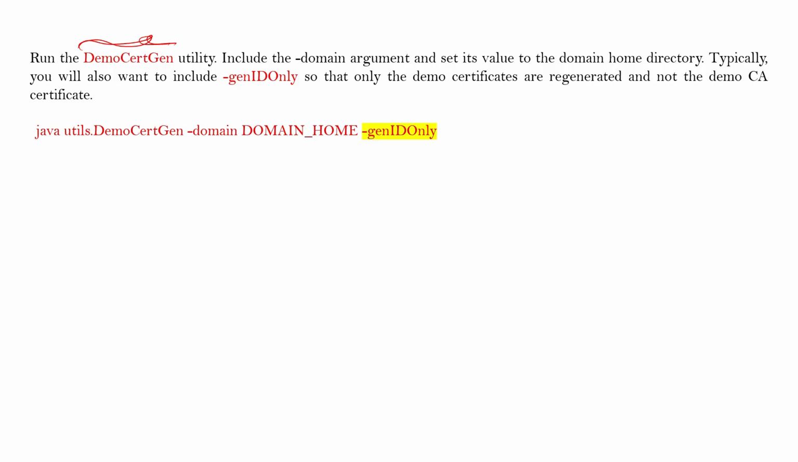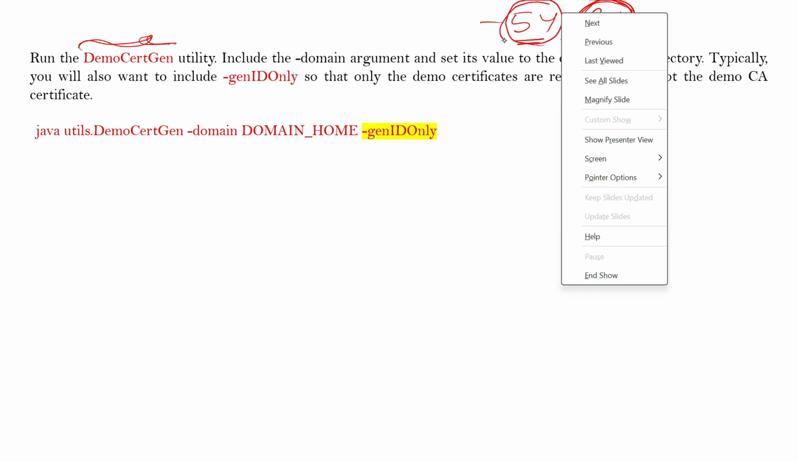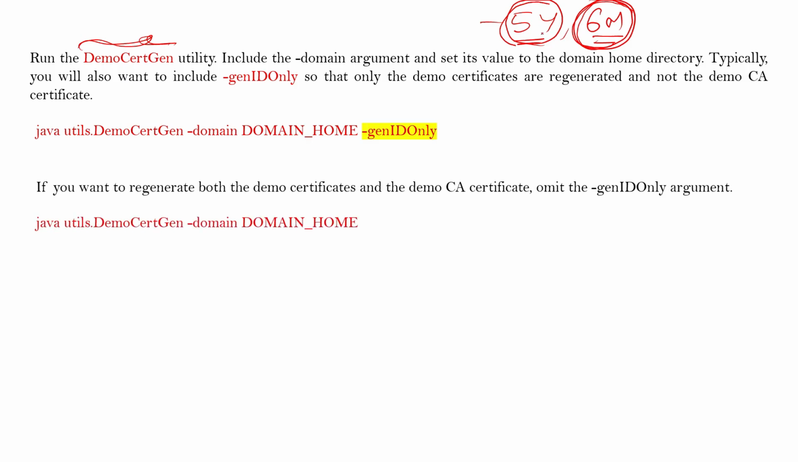Okay. Now, apart from this command, what we have learned so far, the CA certificate is with the validity of 5 years, but your identity certificate is with the validity of 6 months. So now every 6 months you need to renew only your identity certificate, or every 5 years you have to renew your CA certificate. So there may be a situation where you only need to renew your identity certificate, or you only need to renew your CA certificate, or maybe you need to renew both.